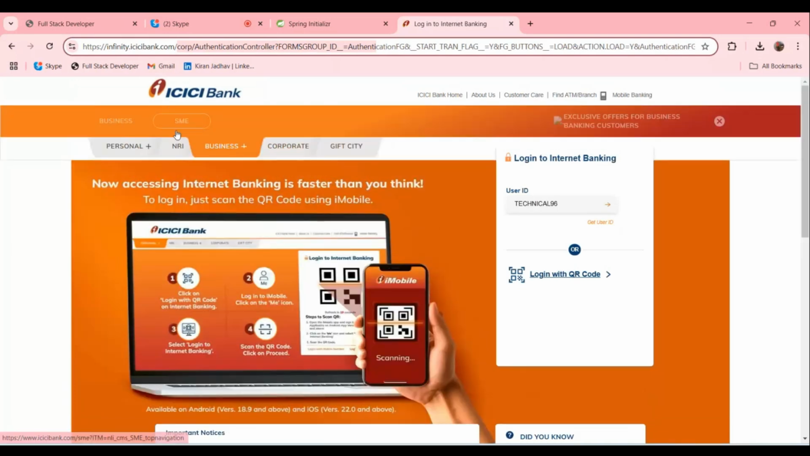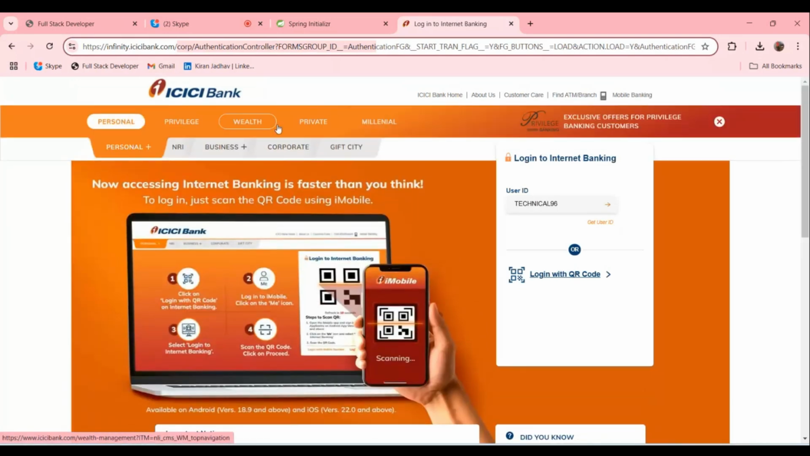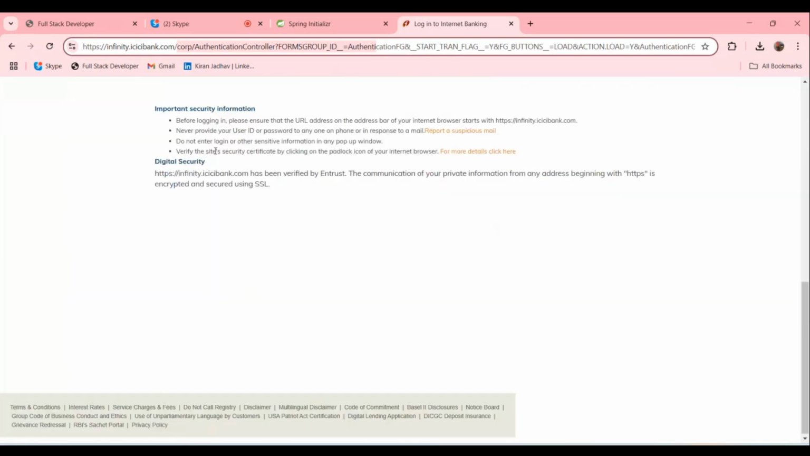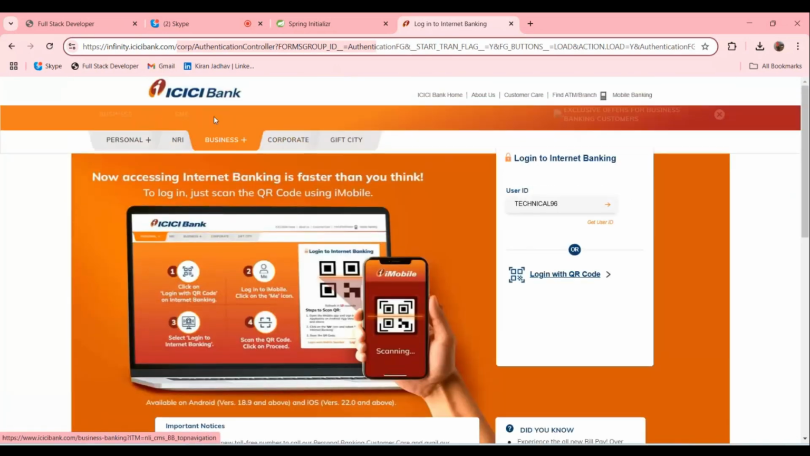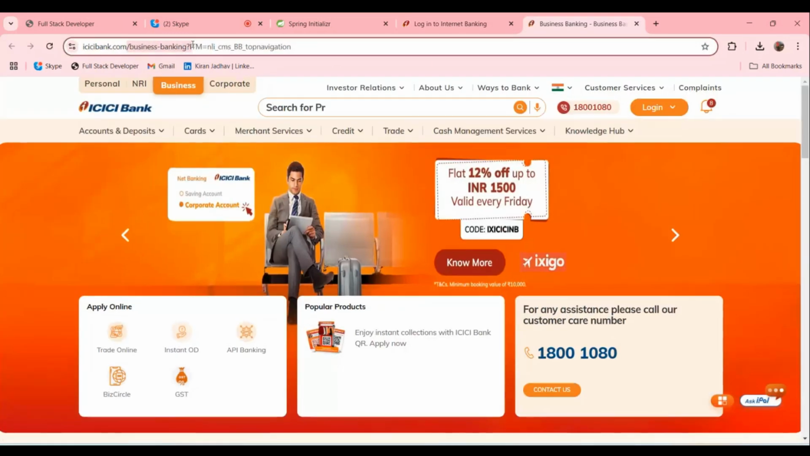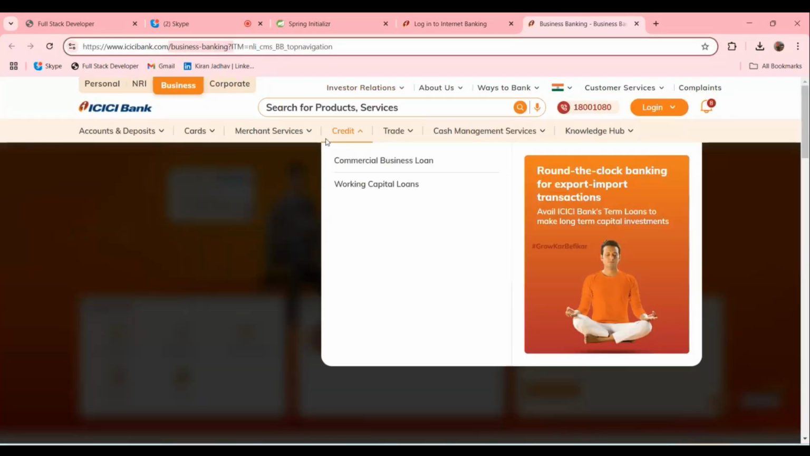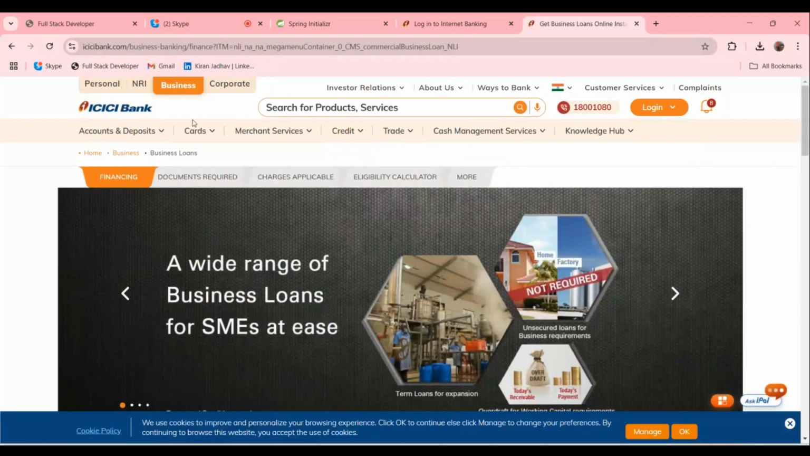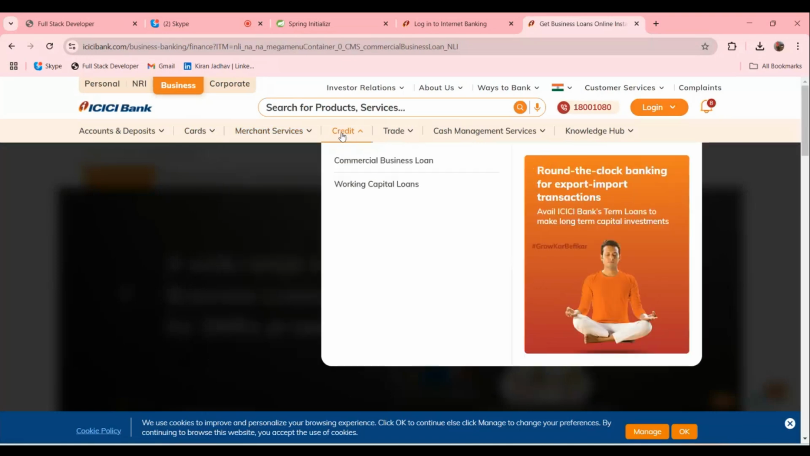Again, if you want to apply for credit cards or something, there are a number of APIs they have given here. If I click on business, see the API changes here. Have you seen business banking? If I click on credit cards, see, the API changes again here, right? See, the cards option is available there, and a number of cards are available.